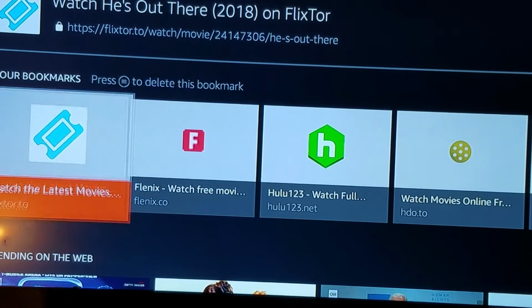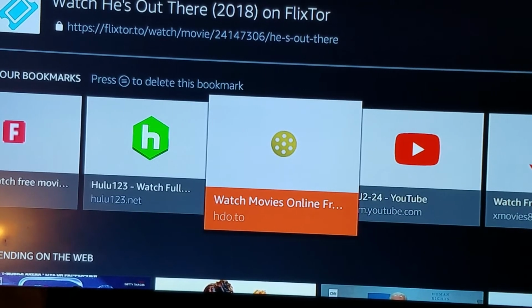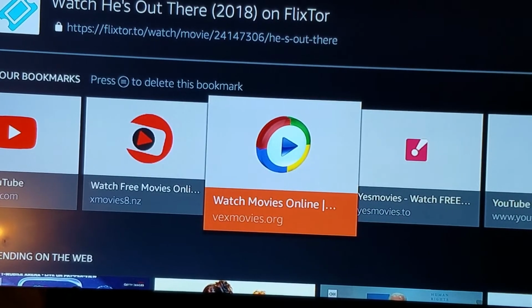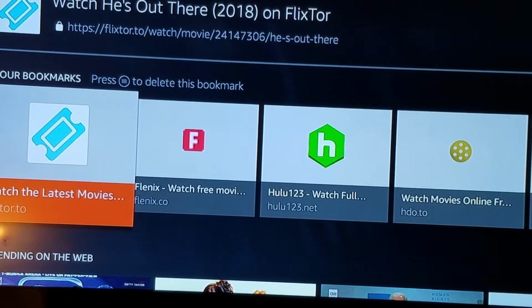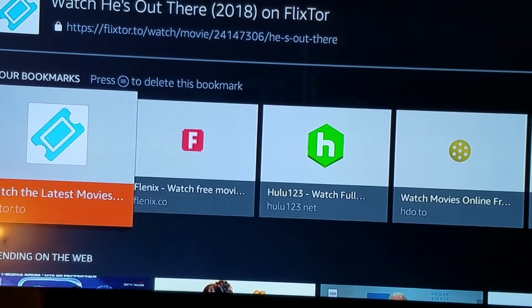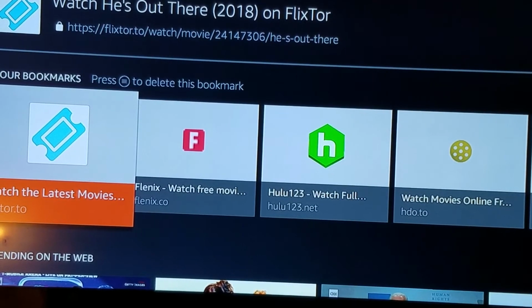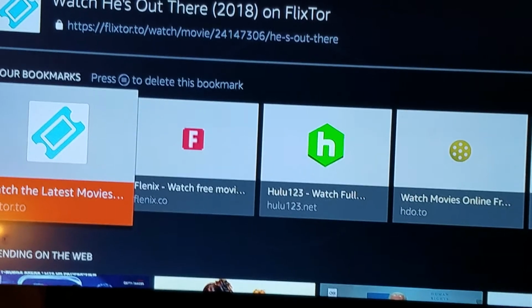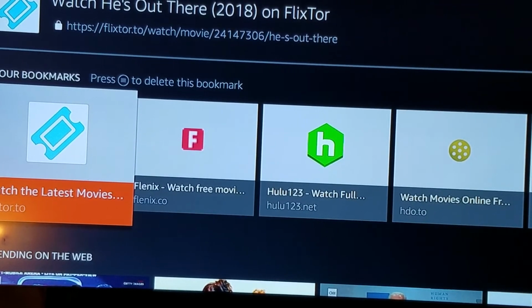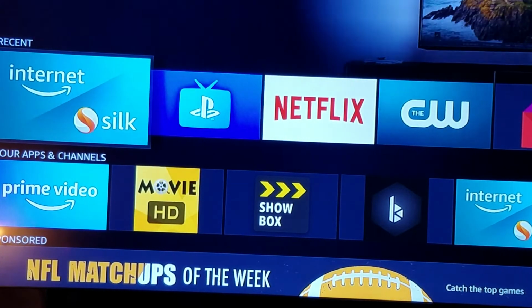And you'll see I have the bookmarks already in here for you. There's Flickstore, Flinex, Hulu 123, HBO, Movies, X Movies, Yes Movies. And all you're doing here is just going to a website. You can go to these websites on your laptop if you wanted to, the same way, and just watch movies. This is sometimes the best way to watch the movies because they seem to play a lot better when you go to these online movie sites. But again, if you don't want to do that, you also have Movies HD and Showbox, right?